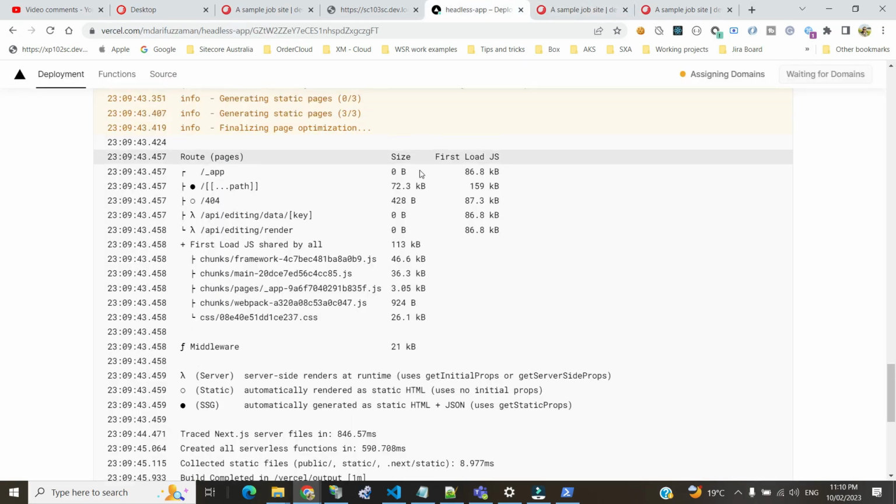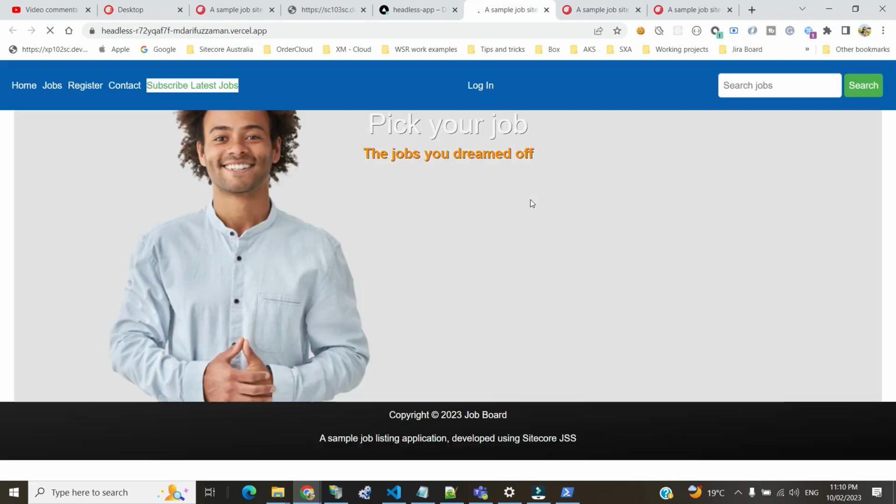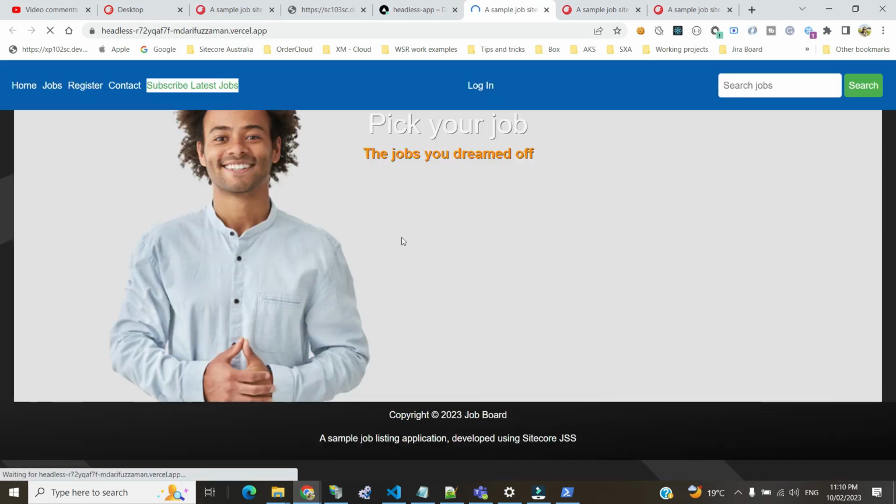And now since this is done, if I open this visit, you will see the site, and this image is now coming. Initially that was not coming because it was not connecting correctly.